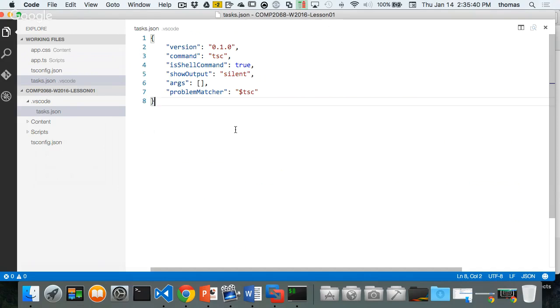So what is this doing? It's saying, well, my TSC command is a command on the shell, right? On the command prompt, basically, or terminal. And every time I run Command-Shift-B on the Mac or Control-Shift-B on the Windows machine, the majority of you, it will transpile or convert all files with a TS extension to a JS extension, so you can use that. Okay, let's try it out.